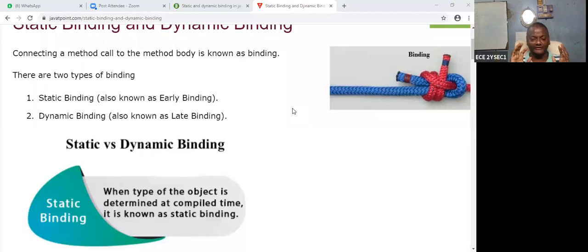What is binding? Binding is a method call to its body. The method call to the body is called binding. There are two types of bindings: one is called static binding and the second is called dynamic binding.